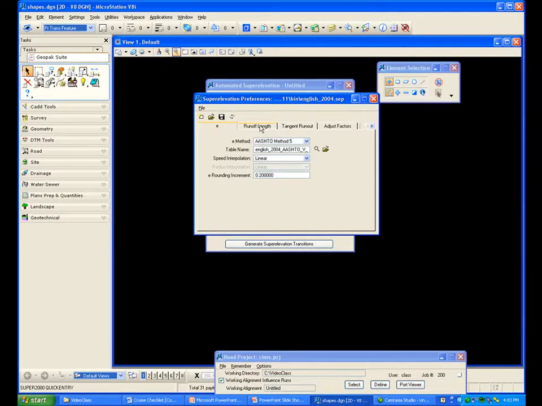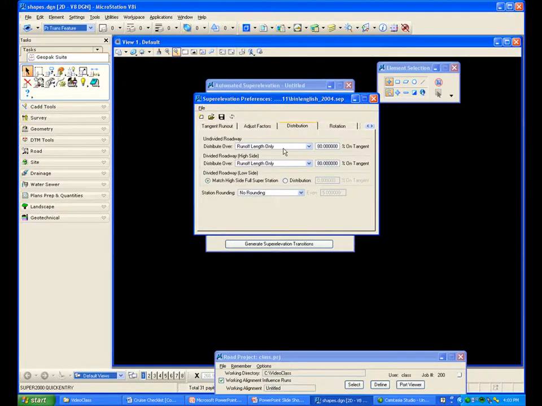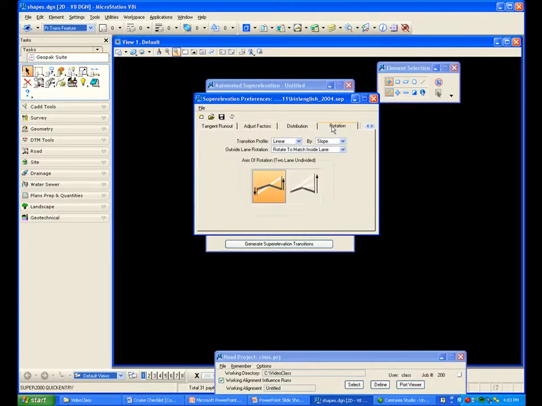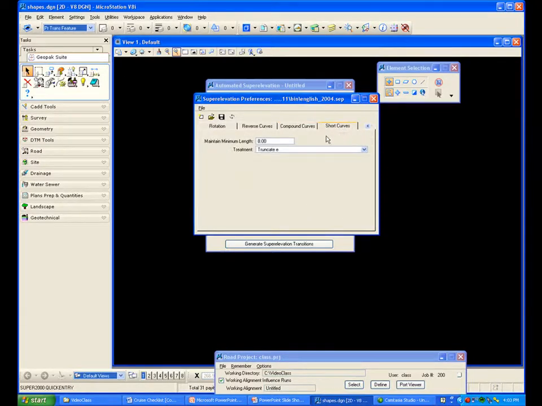all of the pertinent information as far as runoff length, tangent runouts, the adjustment factors, which in this case they have adjustment factor for multi-lanes. Some agencies do, some agencies don't. The distribution, the runoff length only, or the tangent runout plus the runoff length. The rotation can be either about the center line or about the inside edge. In this case, it's about the center line. And the reverse curve information, and compound curve information, and short curve information.